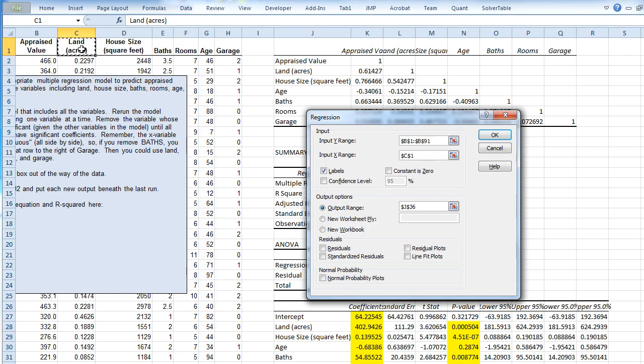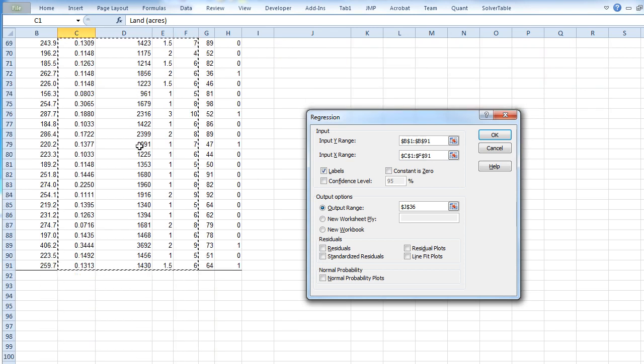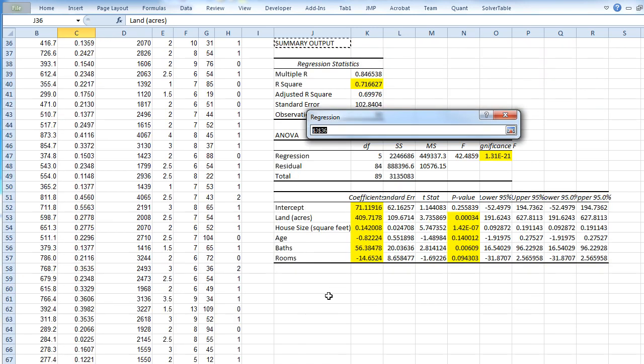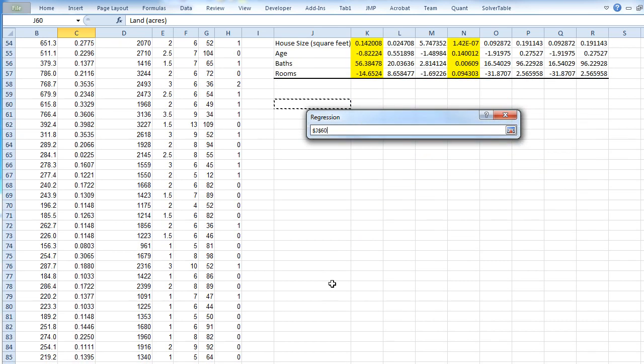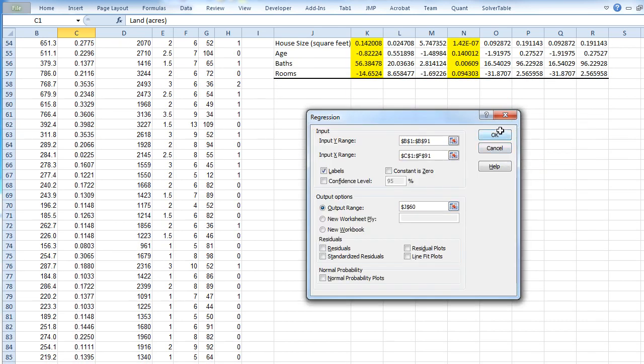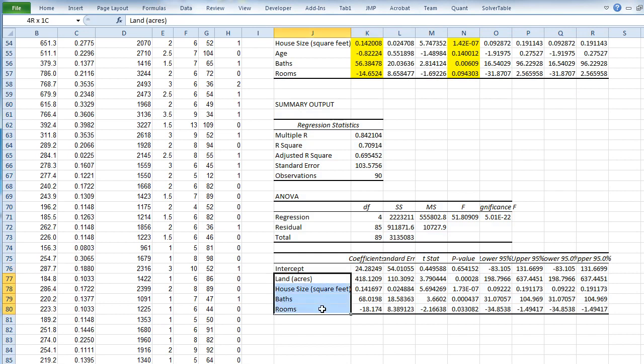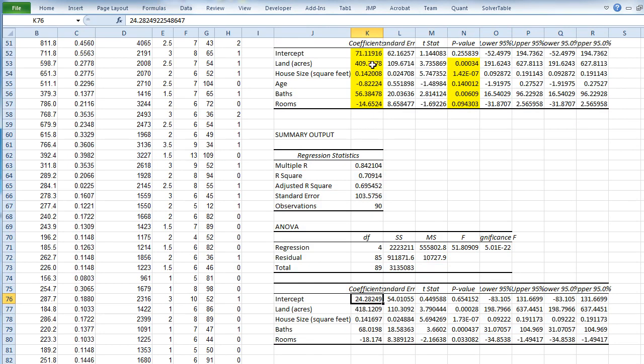And I'm going to highlight land, house size, bath, and rooms. And again, I'm highlighting all the data all the way down. I have to change my output range so I don't overwrite my last output. Click OK. And once again, let's look at a few things. So now I've got a model with 4 variables. And you'll notice once again that the coefficients have changed.